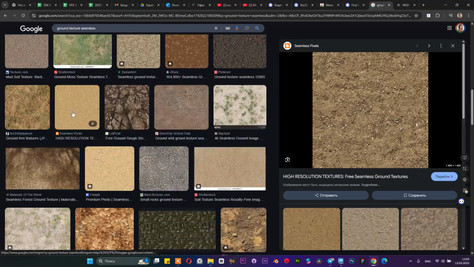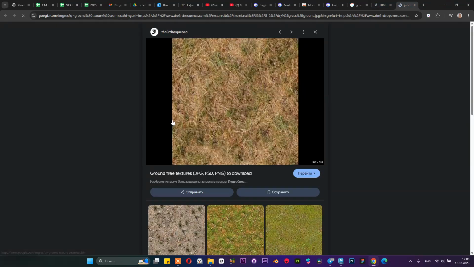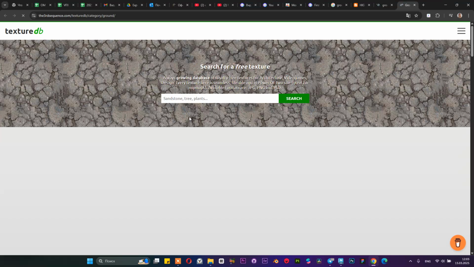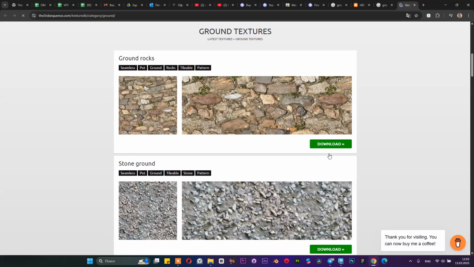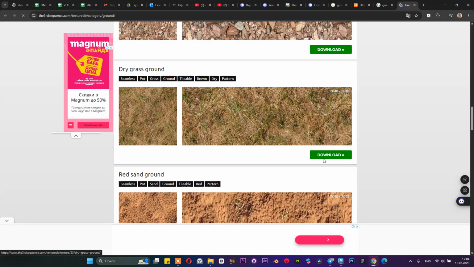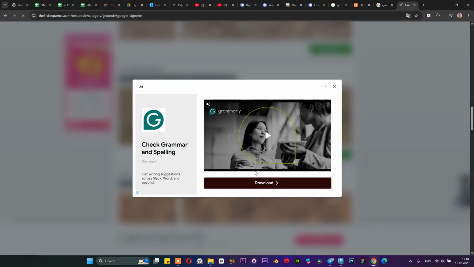You can use one with grass. Maybe we can use this one. It's more interesting. Let's open. We can use some JPEG files. Here's one with the grass. Let's download it.